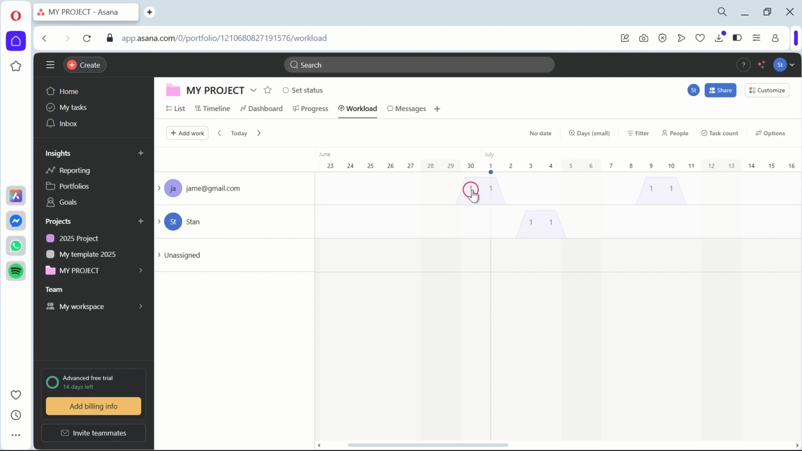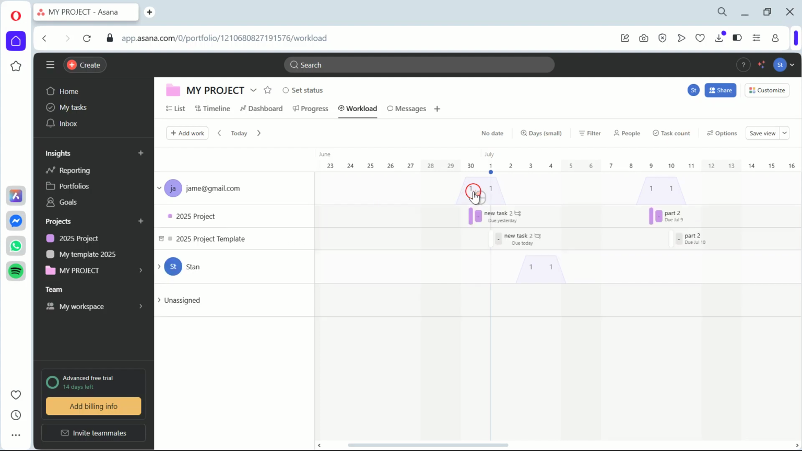Let me explain why this matters. Resource allocation is vital for maximizing productivity and ensuring smooth project execution. By understanding who's doing what and when, we can avoid overloading team members, thus minimizing burnout and enhancing efficiency.